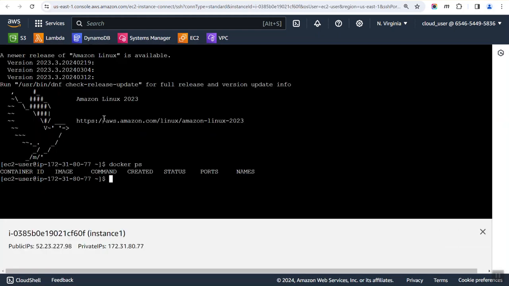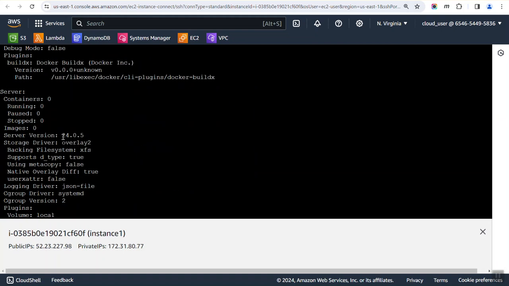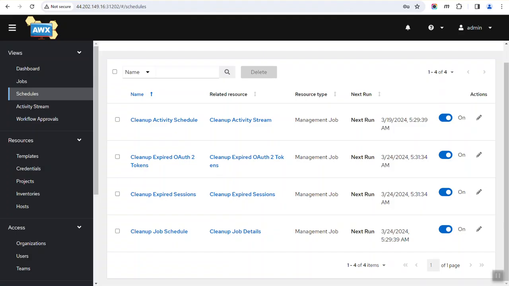I already connected to this EC2 using this shell. I just want to show you Docker is already installed. If I type docker info, I'm able to see this information. So let me execute these commands from Ansible tower.